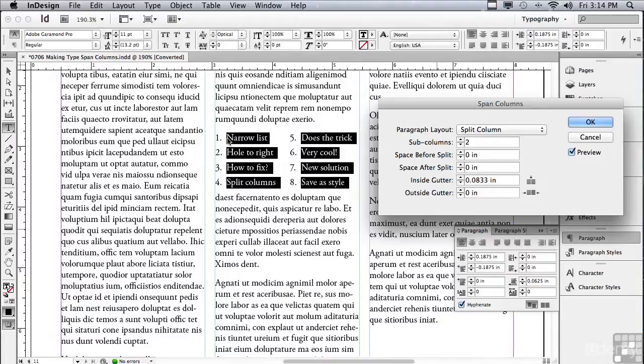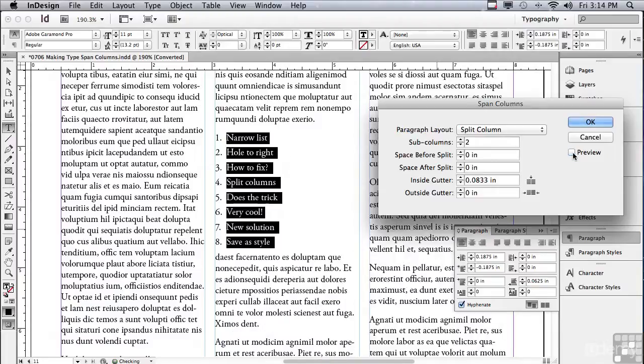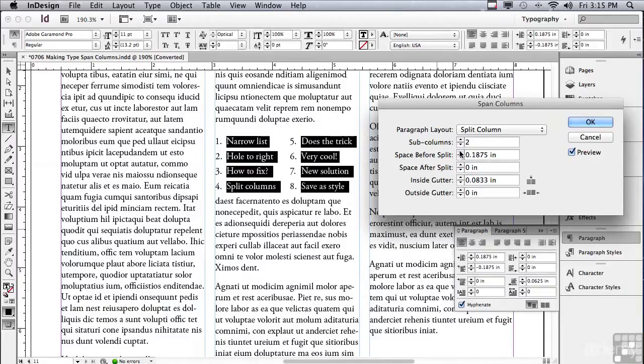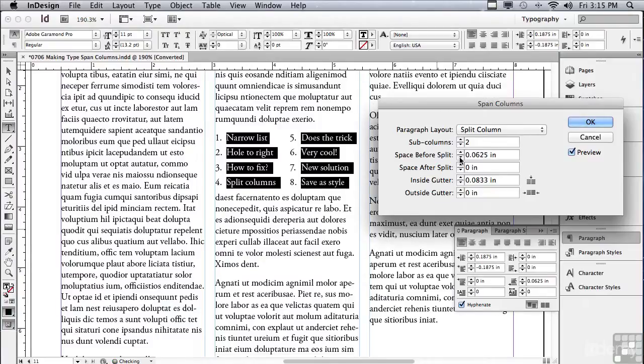So that solves the problem, let me uncheck preview, of having a very narrow list of bullets or numbers with a big hole to its right. Let me hit preview again and continue going through the span columns dialog window. You also have space before a split. So if I were to click my up arrow, it's going to add space above my split column. Not really what I want, so I'm going to go back down to 0. But I can also add space after the split.